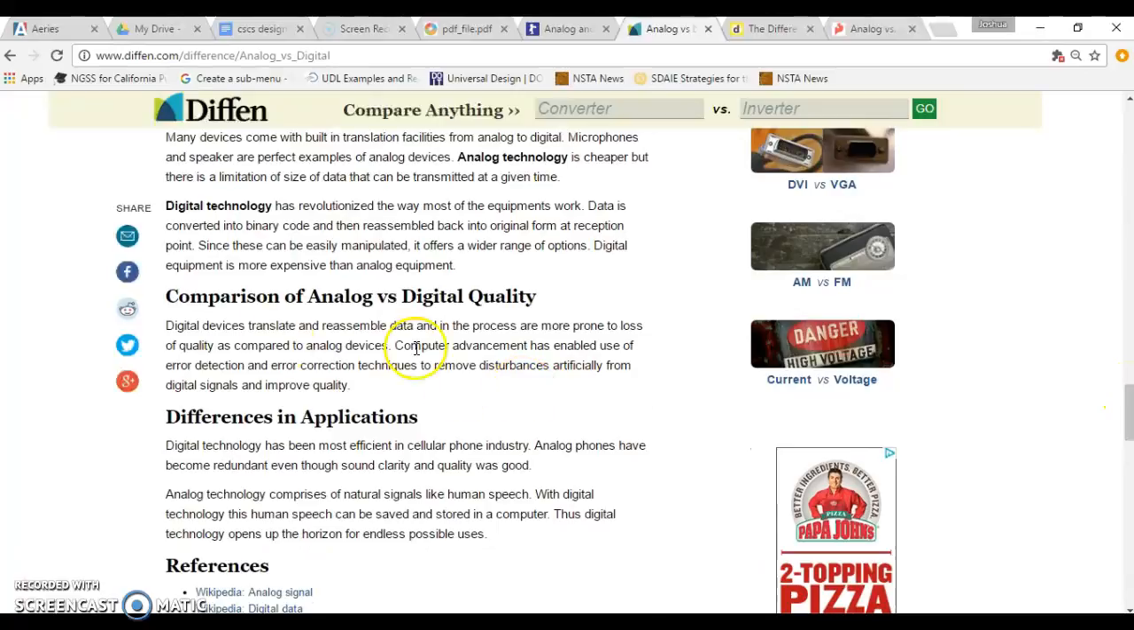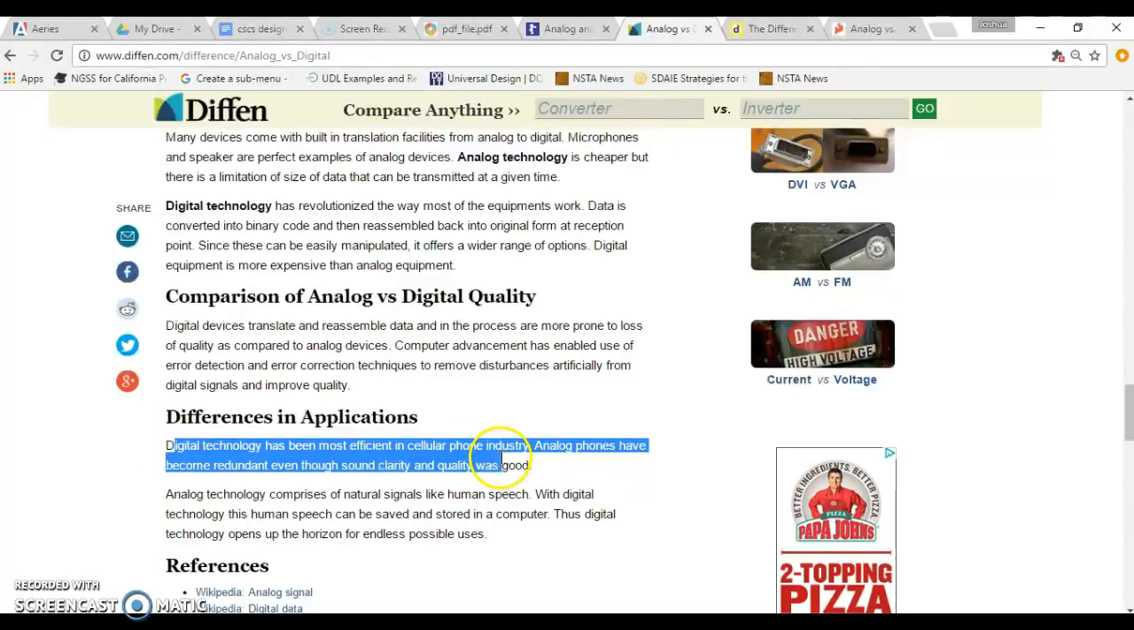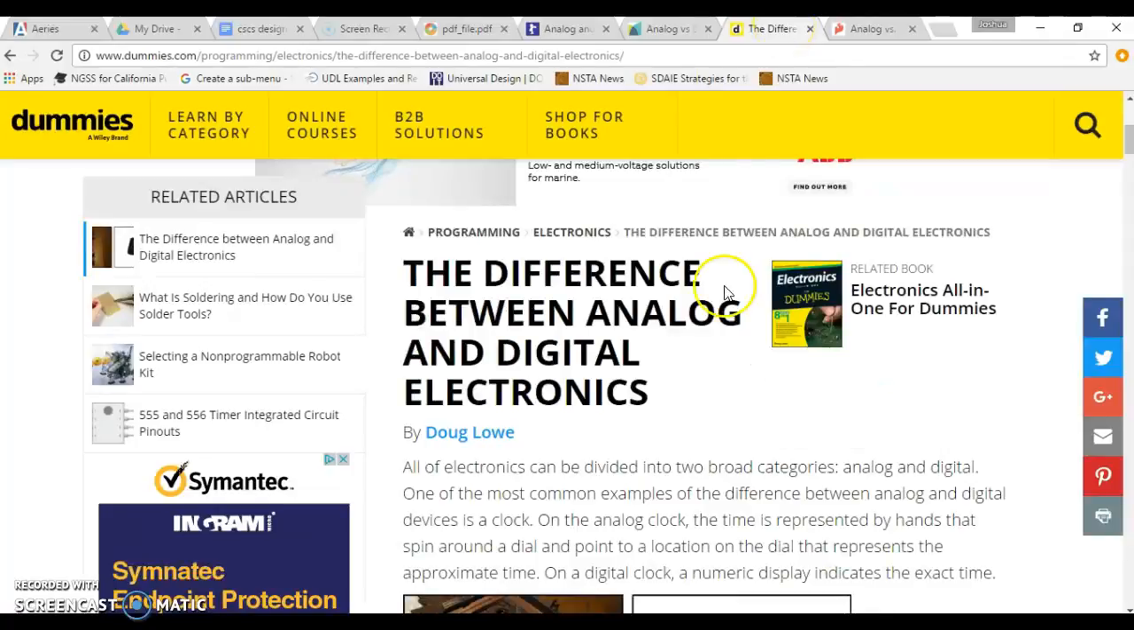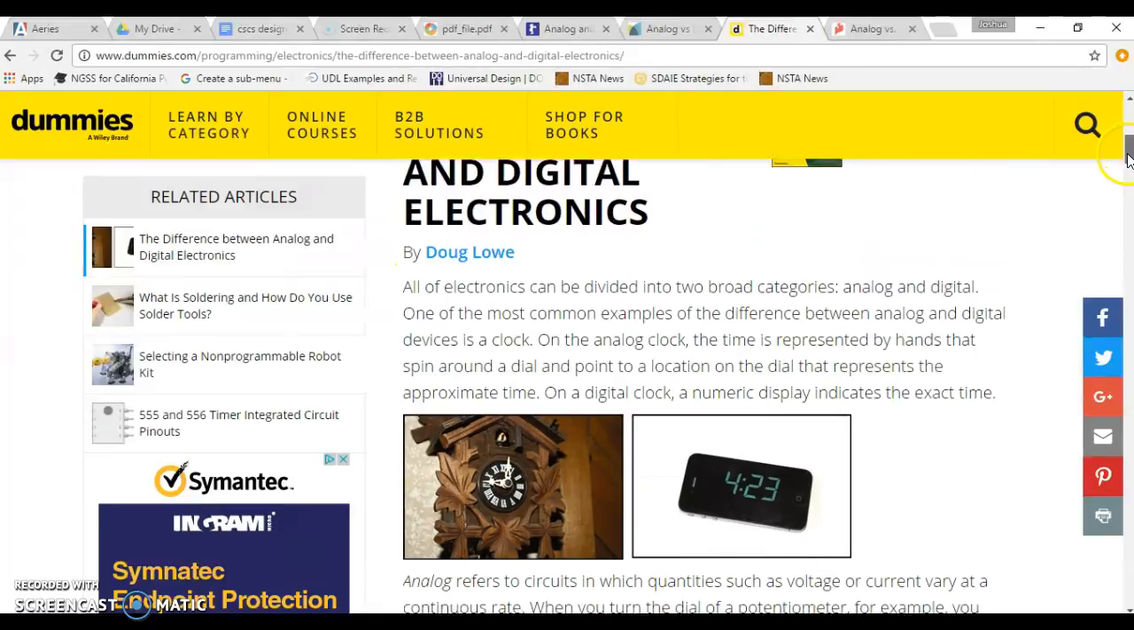It says a comparison. Here we go. All right, it also says differences in applications. So it mentions the cellular phone industry here, so it could be helpful there. And this one is the Dummies website, which is often good at explaining things clearly. This is the difference between analog and digital electronics. You could go to this website if you want. You can look at this.